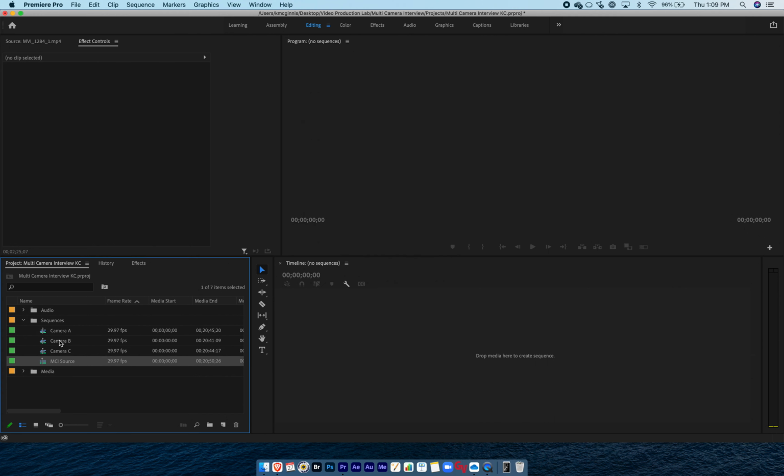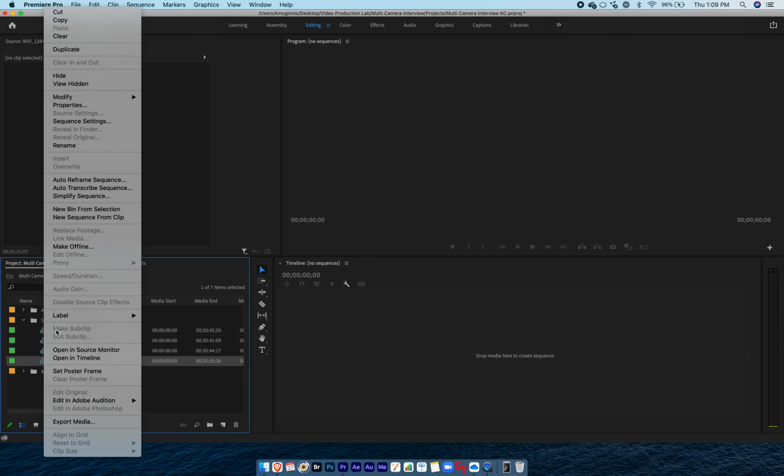Now in my sequences folder, I've got another new thing here. It's called MCI source right now. Now I can't actually edit this. It's a different kind of sequence. It's called a source sequence. I can't edit it. So to be able to edit it, I need to right click on it and choose new sequence from clip.